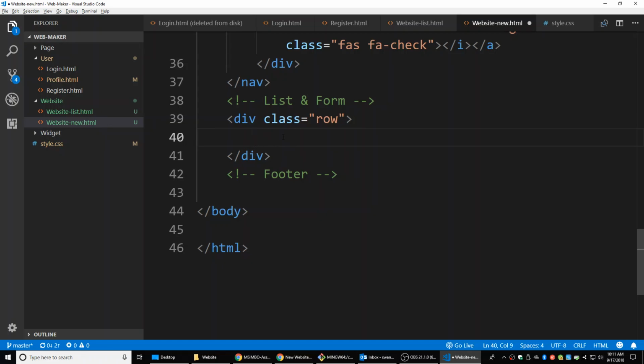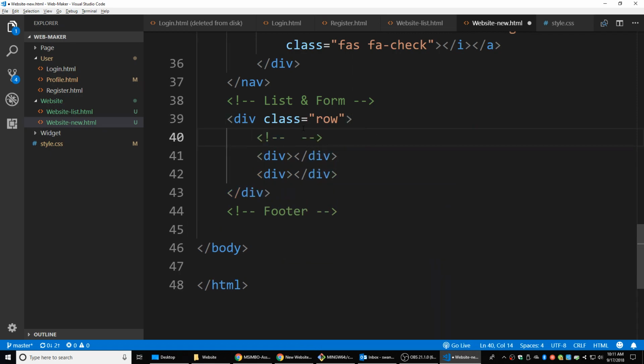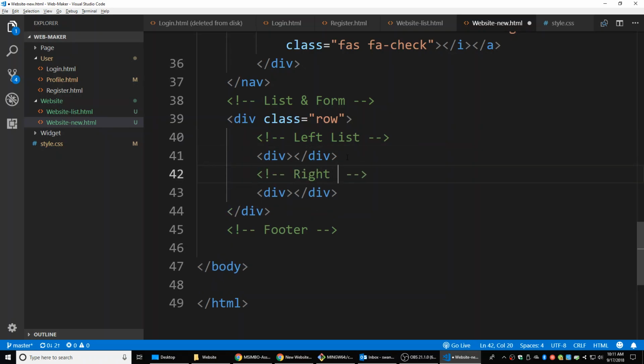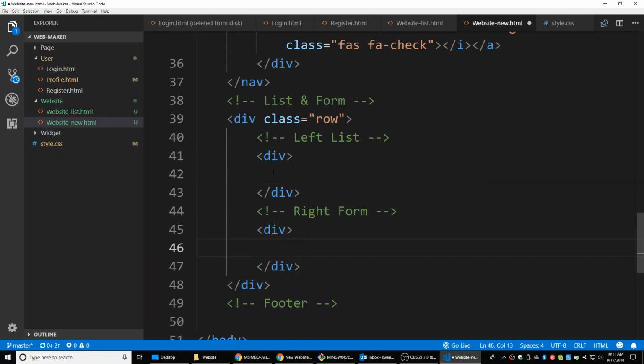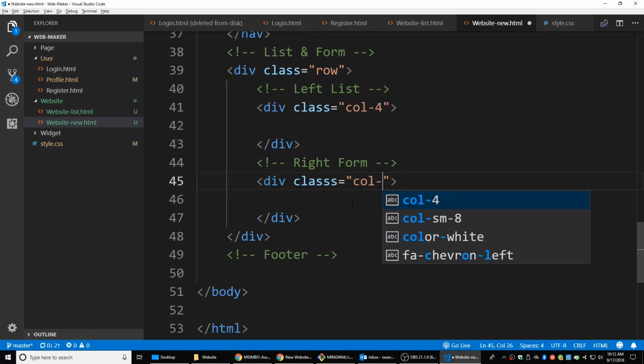Again, we're going to separate them into left and right. Let's add some comments. Left list, and this is going to be the right form. Separate into two parts. On the left, we're going to have a class. We're going to give it 4 spaces, and this one is going to be class column small 8.